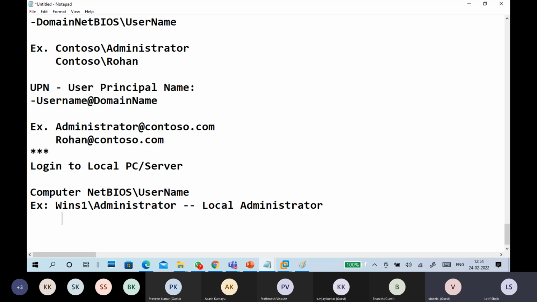For example, WinC1 slash Student1 logs in as a local user to WinC1. Student1 is a local user of the WinC1 PC. So this is a login to the local PC with a local account.